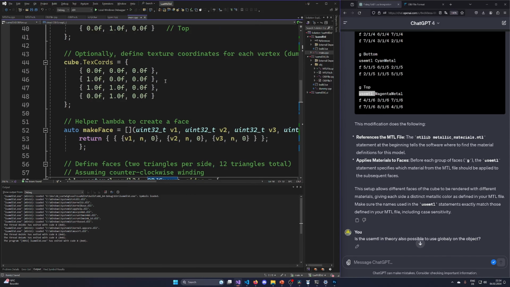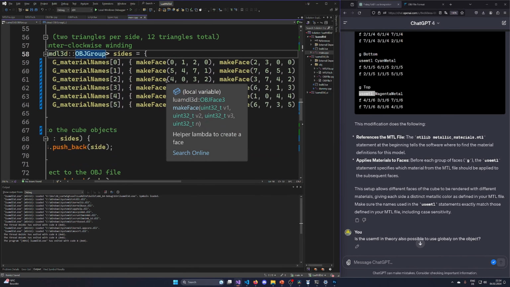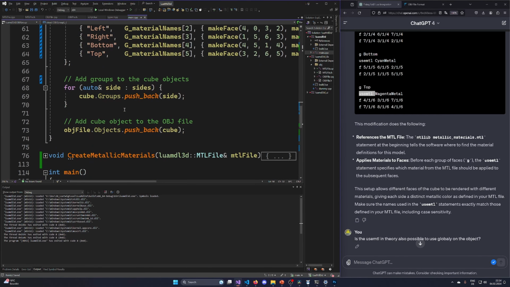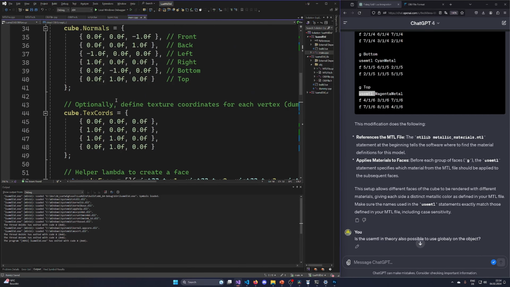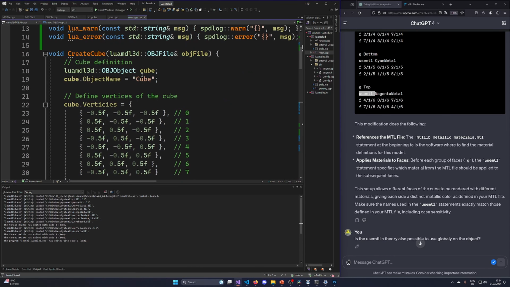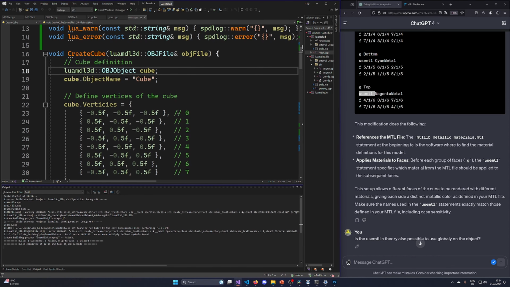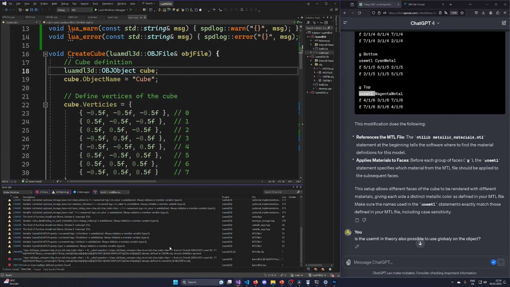Now this generator should again work, hopefully, because it's the group. I'm not sure because we have the cube. Where's the cube created? The cube is, I think, yeah, it's created like this. So this should work, and now we should have a textured, or not a textured, but some object with a material.